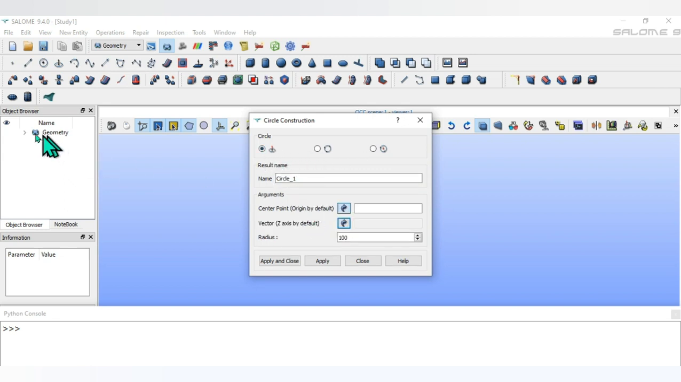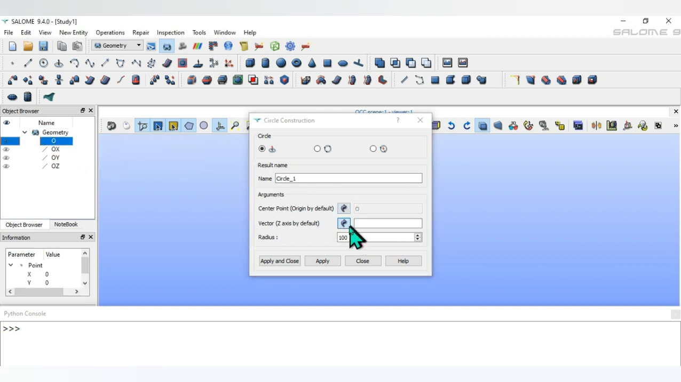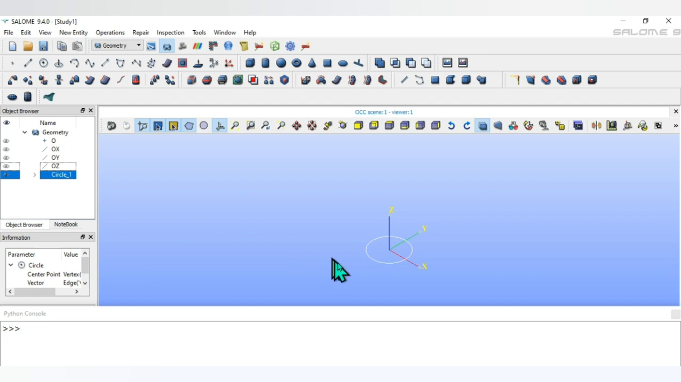Then you would need a center point. If you expand this geometry, you can see there is a plus O, OX, OY, OZ. These are the axes, and O is your origin. So we'll try and have a circle on the origin. So this you have fixed, and now you would want a vector, right? That's going to give the circle its center axis. So we'll say we want the OZ axis as your vector. Apply and close. Let's see what we get.